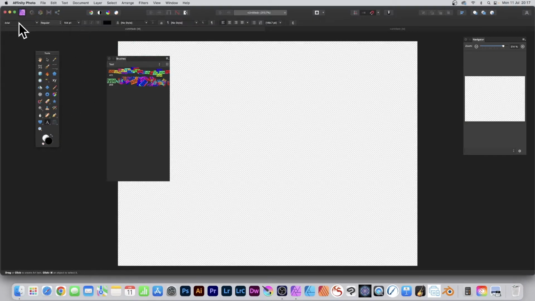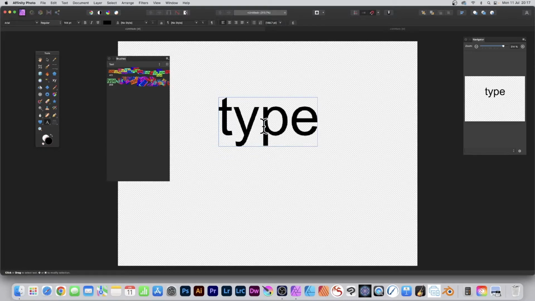Set a font. I'm going with Arial, but you can use any font, and set the size. And just click on the document, and I'm going to go with the word type. You can put anything.